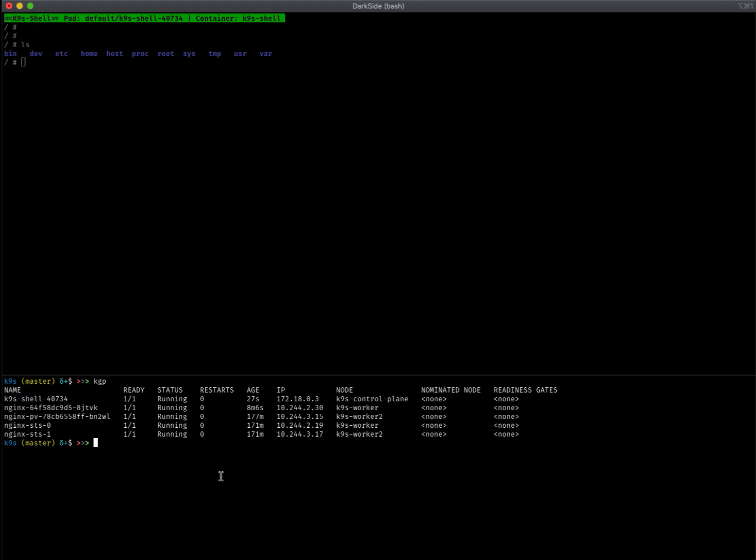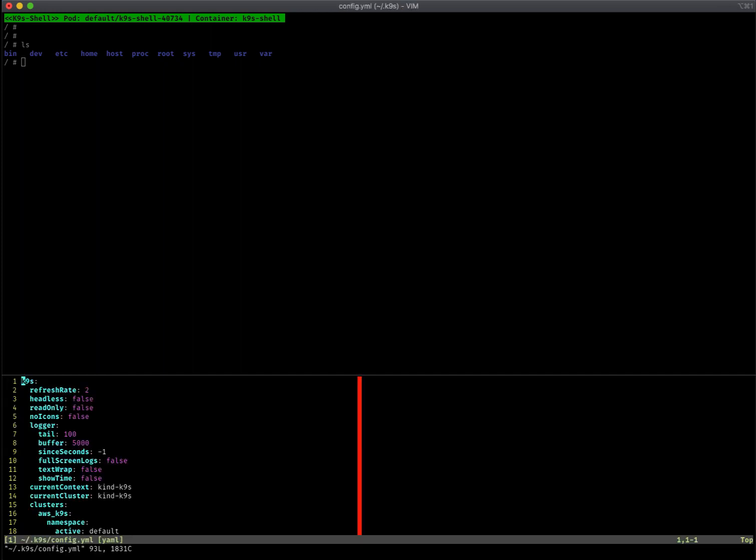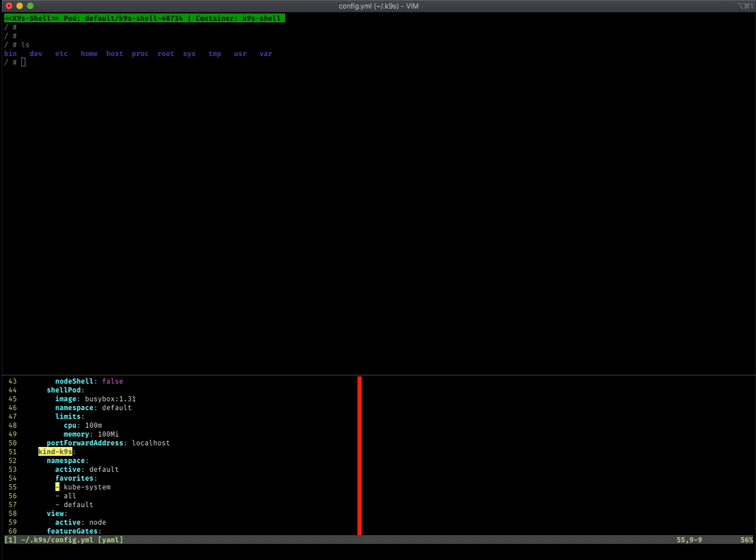So if I look at my home directory here, k9s file, and I look for the kind cluster configuration specifically, we can see that there's a feature gate here, node shell. This guy would be false by default. So by default, you don't have access to this, right?